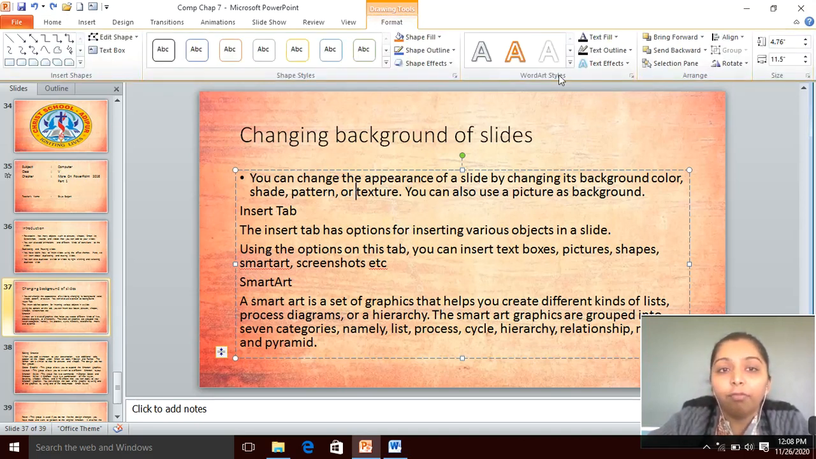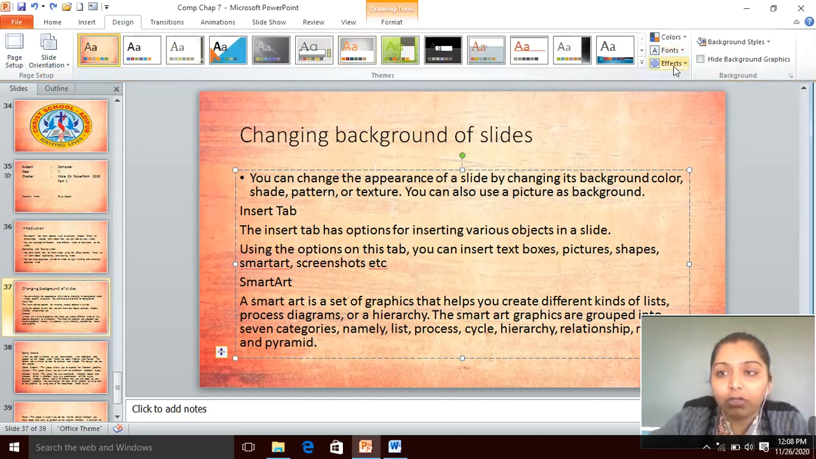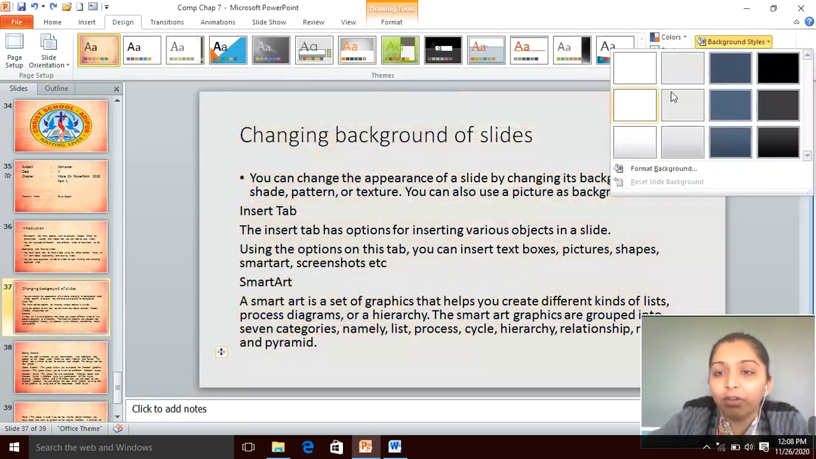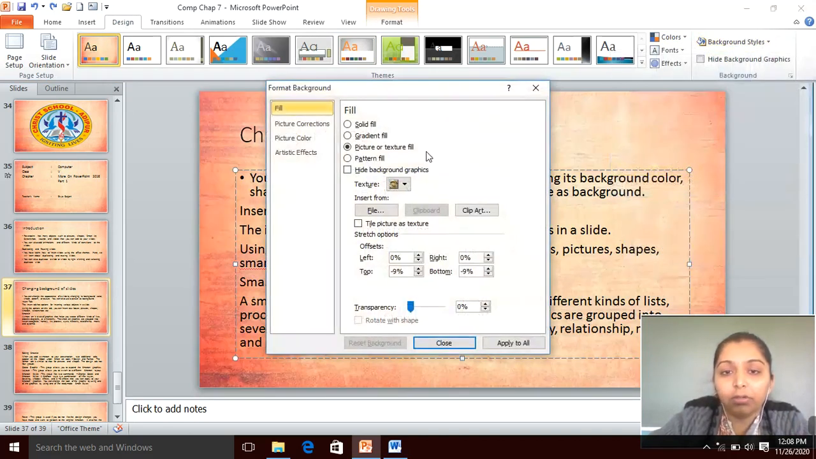Now in the design tab you will have the background. The background styles we have, different backgrounds we have. We will click on format background.